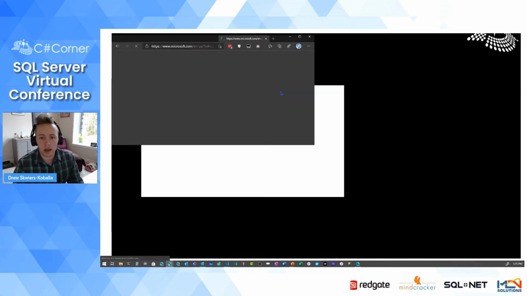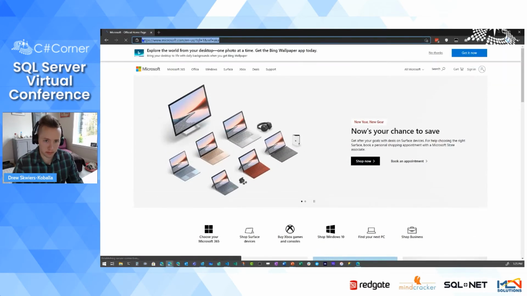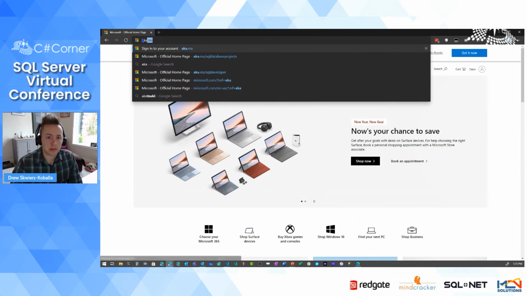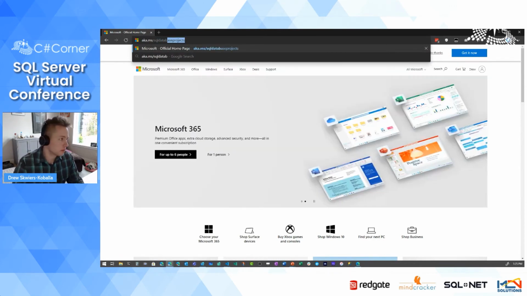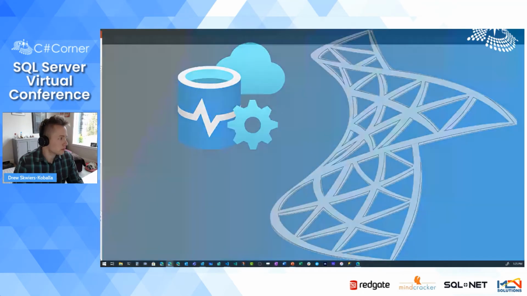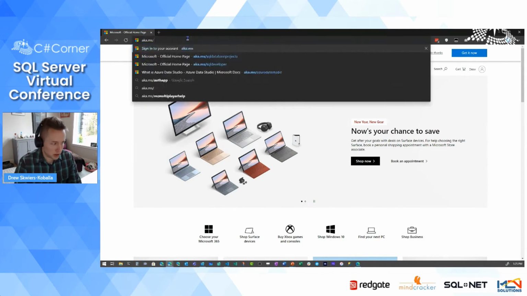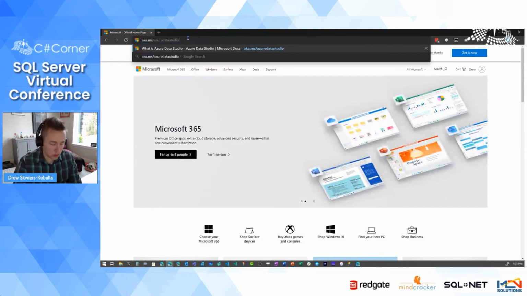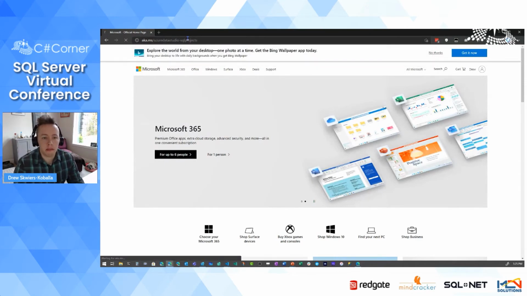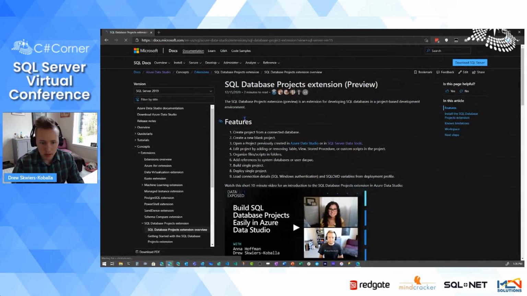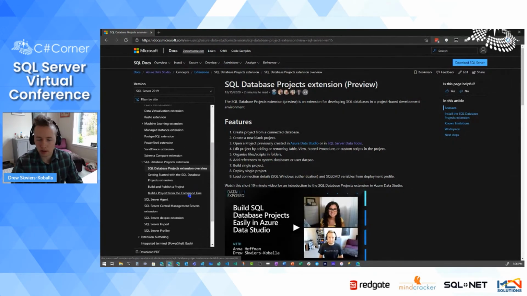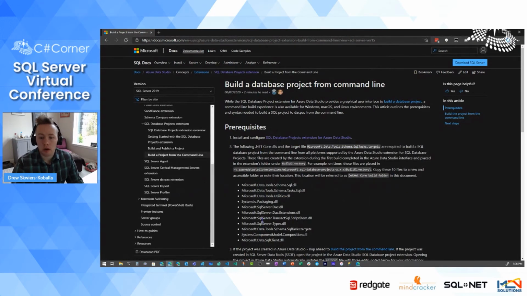if you go to aka.ms/Azure Data Studio SQL projects. This is the full documentation, but the nugget that I often lead people to is being able to build a project from the command line.